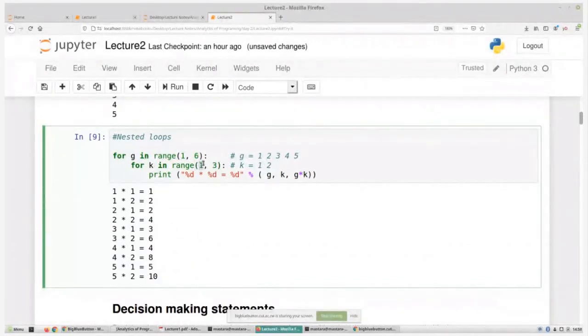And when K is equal to 1, what happens? We are going to print a variable here and the variable there, percent d times percent d is equal to percent d. So we are going to print 1 times 1 is equal to 1. You can see I was saying percent g, percent k, times g. Okay, what we are saying is we're replacing these placeholders with these values. Okay, so we are going to print 1 times 1 is equal to, and we're going to print 2 times 2 is equal to, okay.